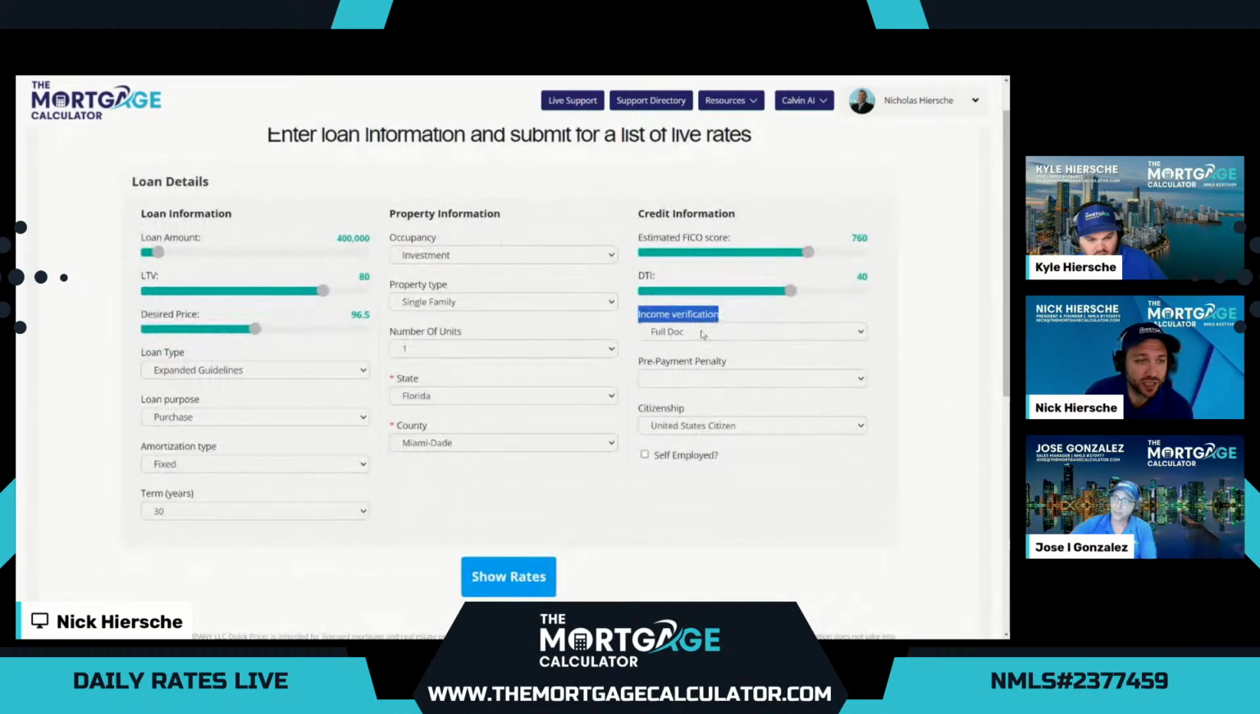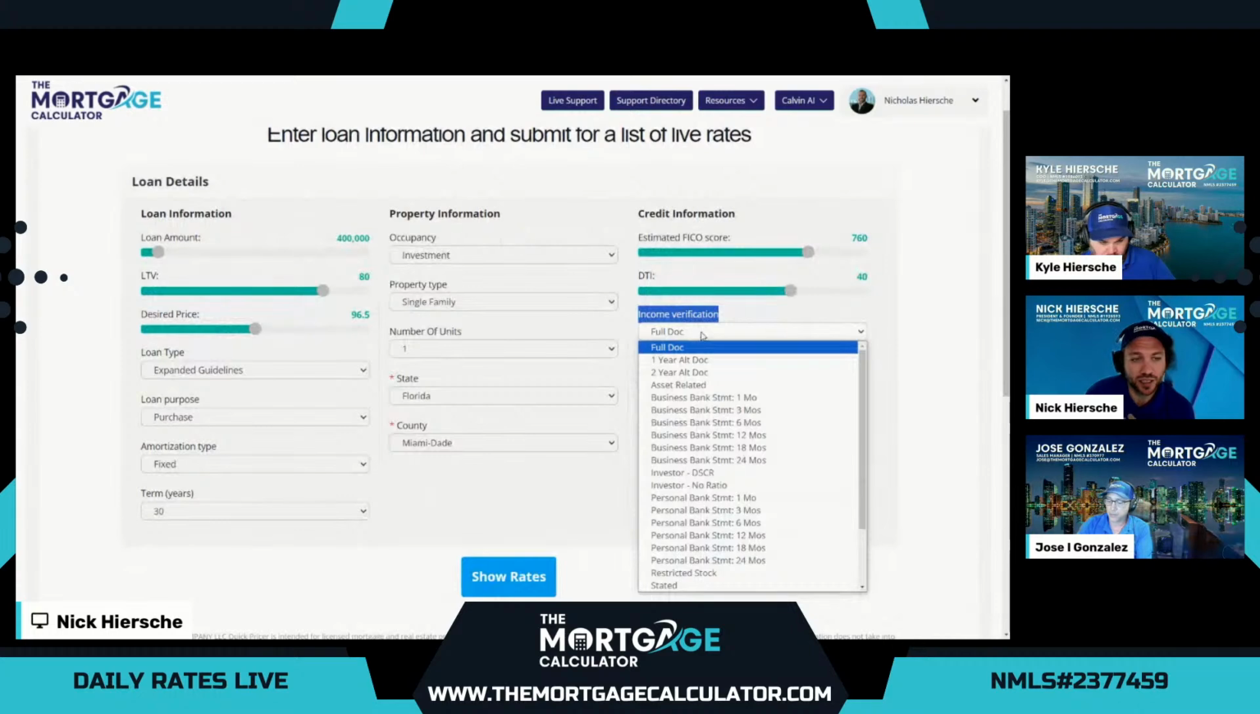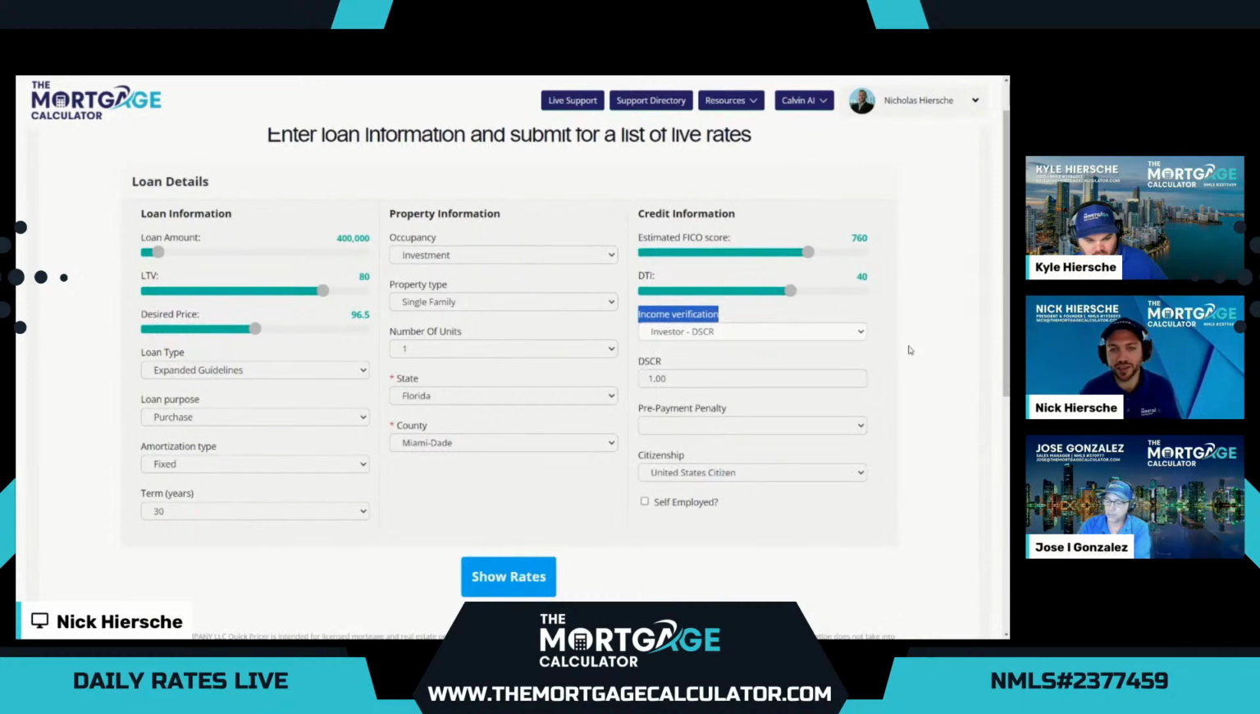So the first thing we will select is our income verification. The most popular option for an investment property is going to be the DSCR program because it doesn't require any income or employment or documentation from our borrower. We simply use the estimated rental income from the property to determine a DSCR value. It stands for debt service coverage ratio. If the estimated rents can cover the PITIA of the mortgage, the expenses, aka the property cash flows, that's a ratio of 1.0 or higher.